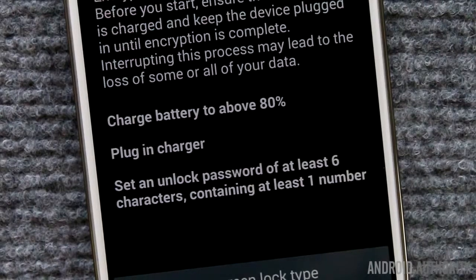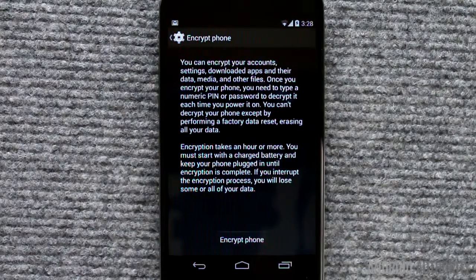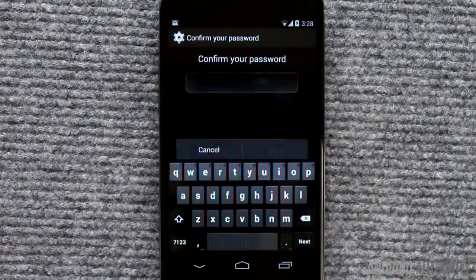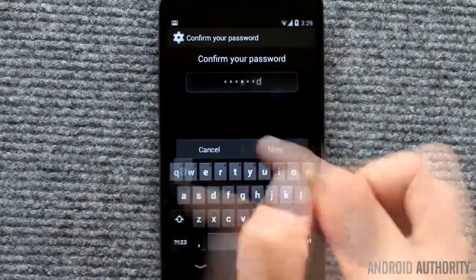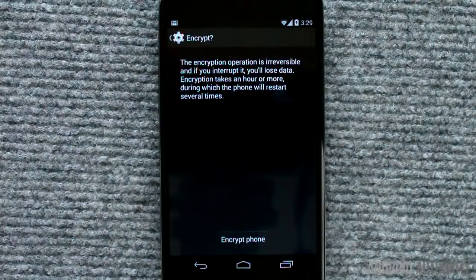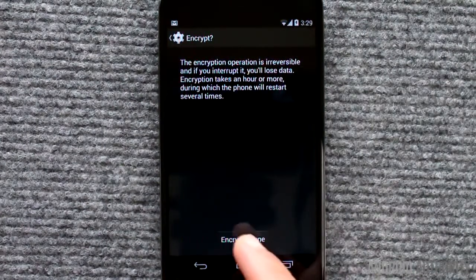You'll see recommendations to charge your phone if needed. Encryption can only proceed if your device has enough power. If everything is ready, tap this button. Enter your PIN or password for confirmation. A final prompt or warning message will be shown. Confirm that you want to begin encryption by tapping this button.